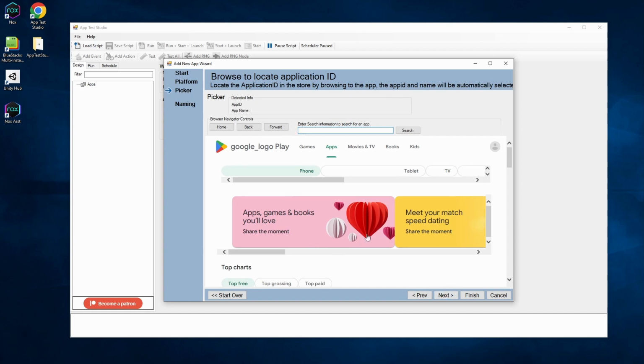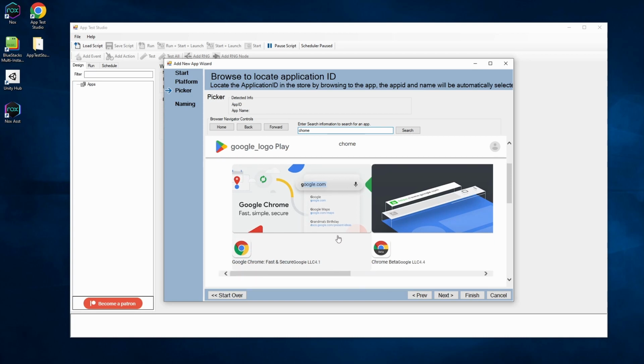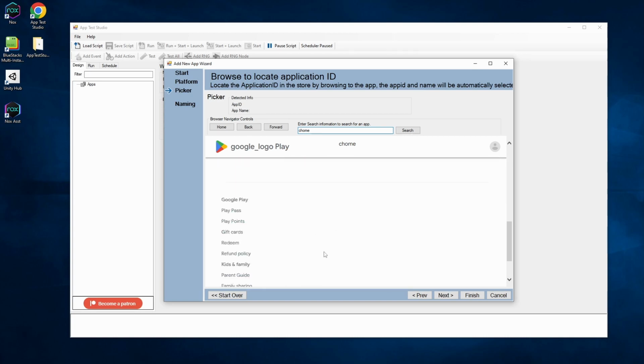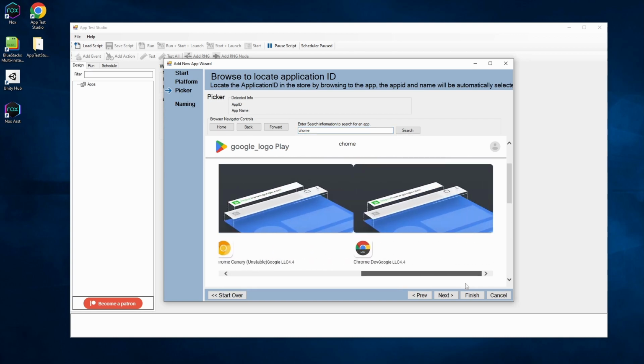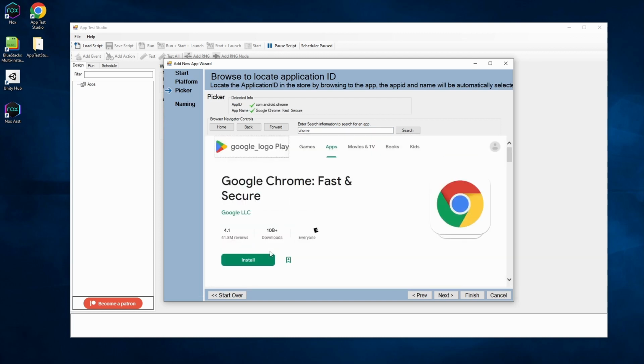This comes to a little quick picker application. It searches the Google Play Store and lets you automatically find the AppID. I'm going to type in Chrome as an example and hit search, and it's going to show the Google Play website and what it found. And so it found an app called, I'm going to click on the Google Chrome, and when you go to a page inside of here, it will grab the AppID and give it a name.